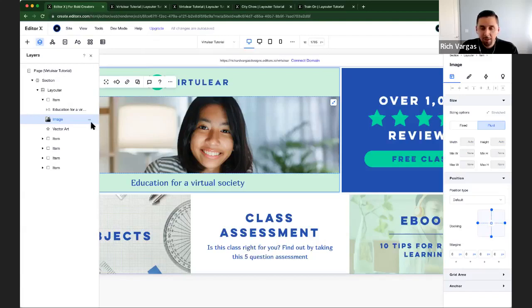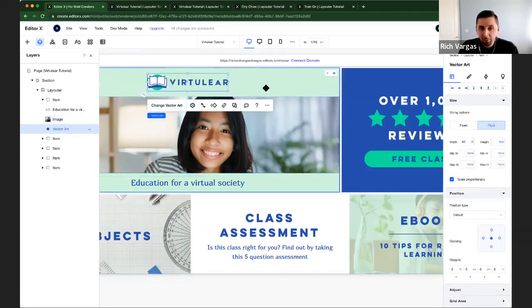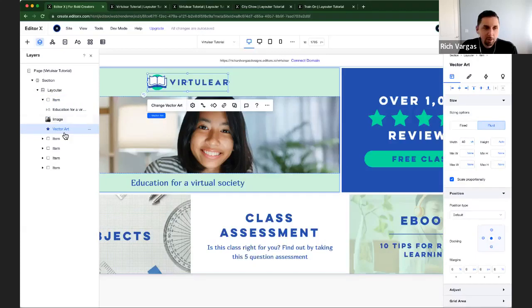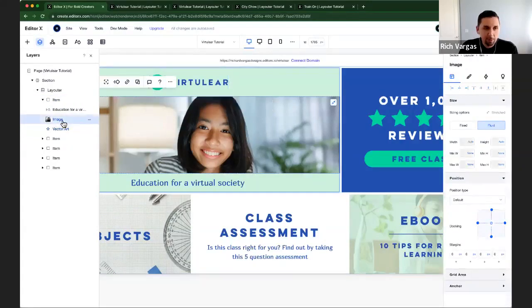This went pretty smoothly today, but there are times where things don't go smoothly and you're not able to select things. Maybe something's behind something, or maybe the editor is just not responding at that moment. I would recommend refreshing first and see if you can get it to work after a refresh. And then if not, go into your layers and you can select and delete from there.